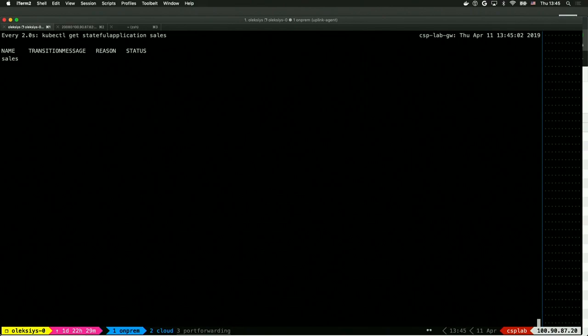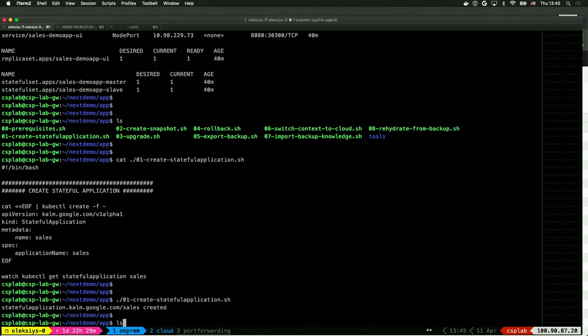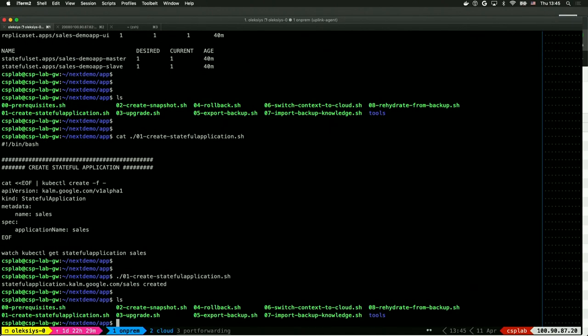So now we're going to wait a little bit until the controller sees that request and fulfills it. OK, so we have registered the stateful application with the controller. OK, so now it's time for the first use case.